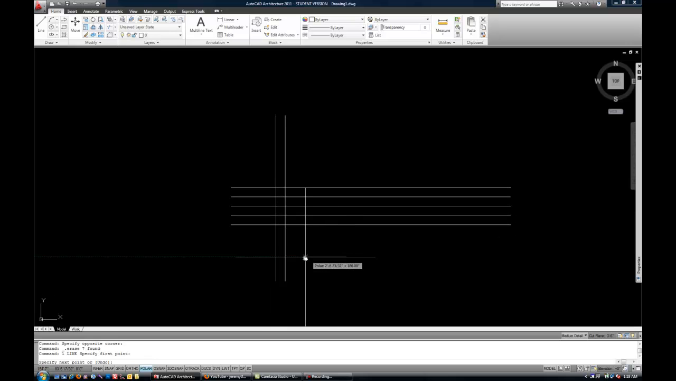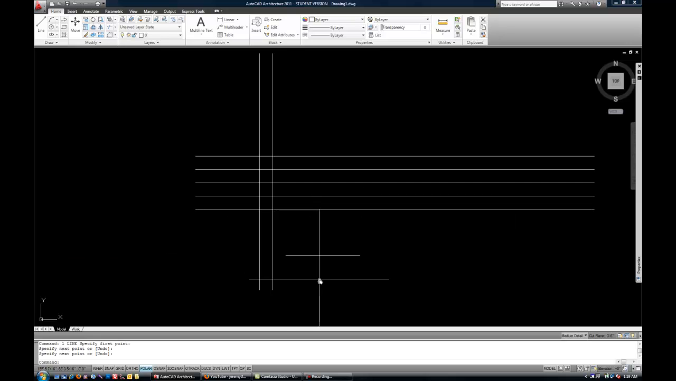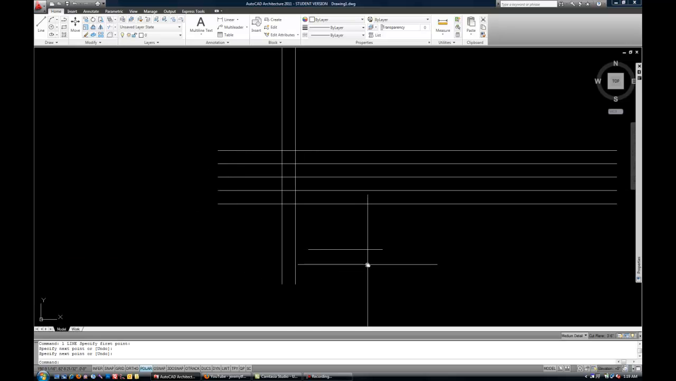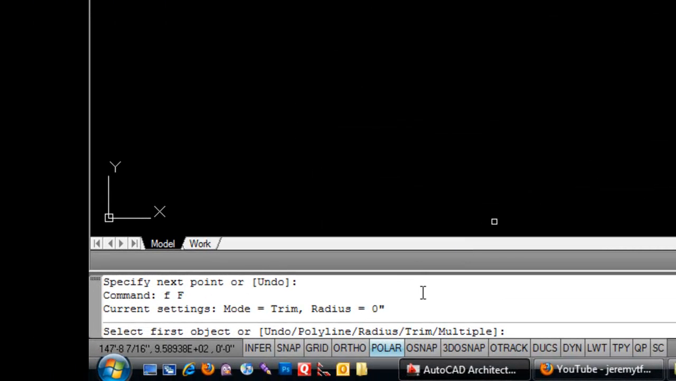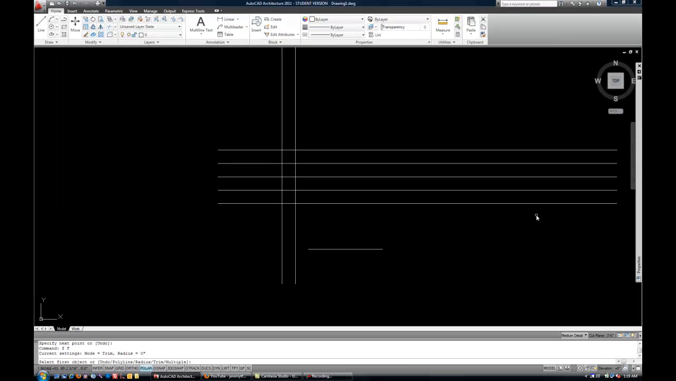So I'm going to set up a couple example lines there. Okay. So I'm going to do F for fillet, F space, or enter. Now notice at the command line that the radius right now is set to 0. And that's important because that's going to give me a clean L corner, meaning not rounded. If that was something other than 0, I'd have a rounded corner.